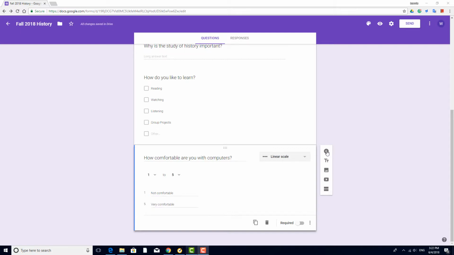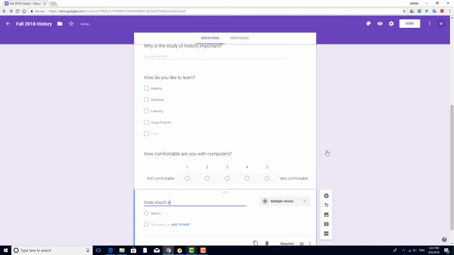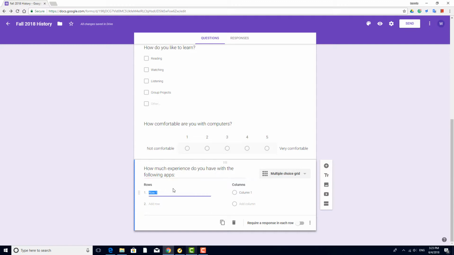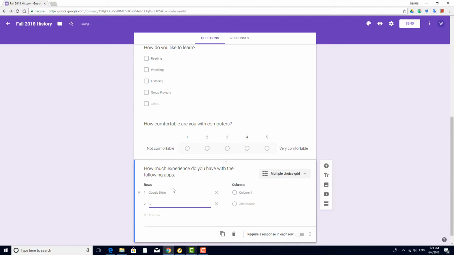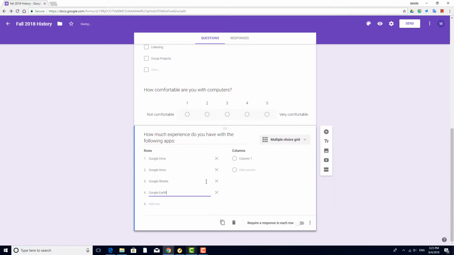Another question type is multiple choice grid. This will be a series of items that each require a linear scale answer. I'll ask about my students' experience level with the various Google apps the class will be using, such as Google Docs or Google Sheets. The 3 choices I'll provide for this grid are never used, sometimes used, and used often.